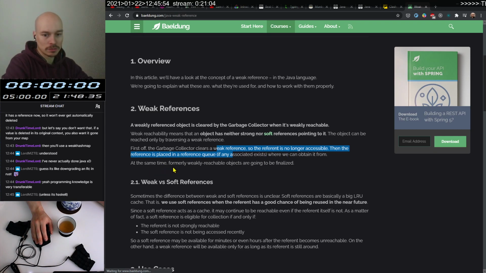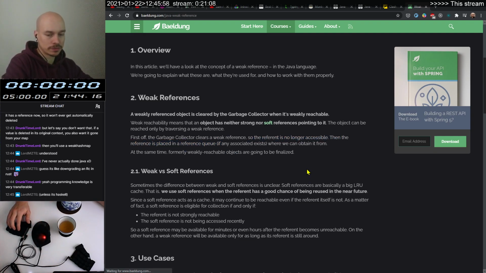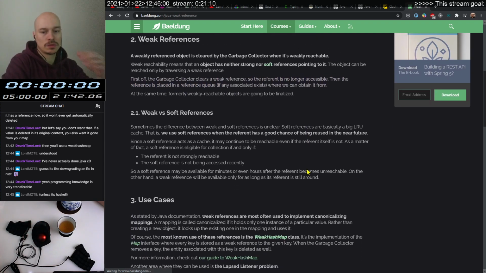At the same time, formally weakly reachable objects are going to be finalized. Weak versus soft. Sometimes the difference between weak and soft references is unclear. Soft references is basically a big LRU cache. Okay, I don't know what LRU cache is. Some kind of cache.